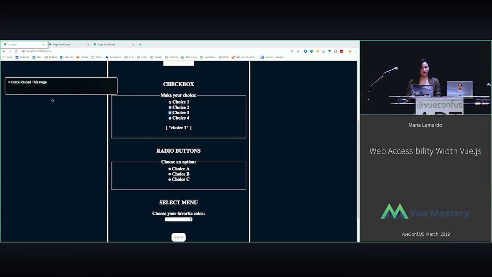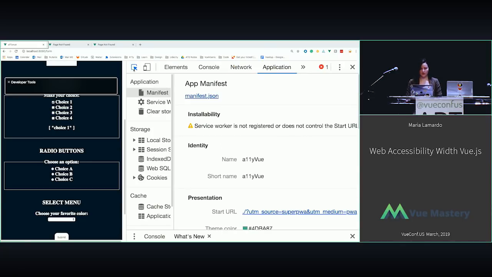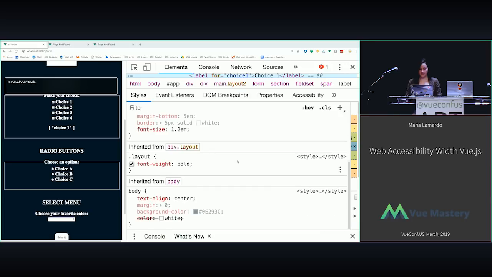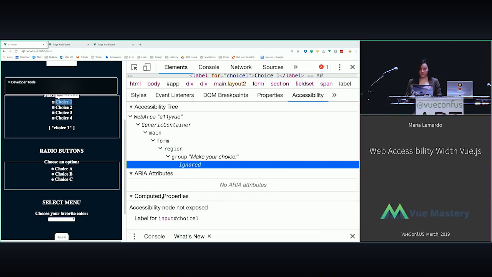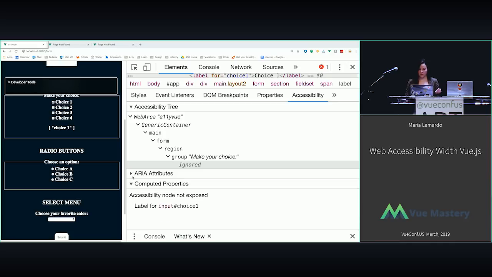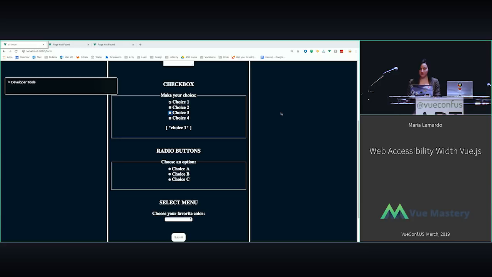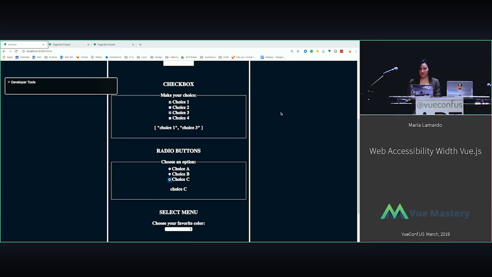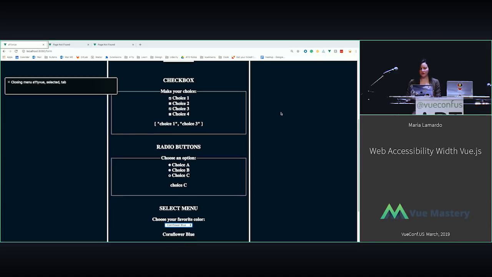Well, but it will really read, and if I open up these tools here, you can see that it should read the label for this. And yeah, so you can tab through everything, choose everything completely by keyboard. I can choose something with the arrow keys. I can drop down and select something like this. And my favorite color is cornflower blue because why not?